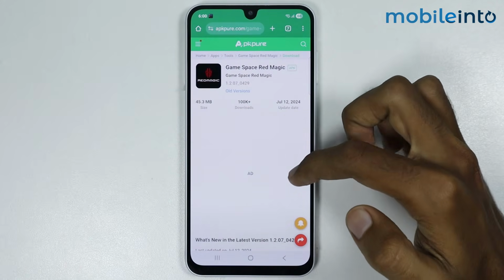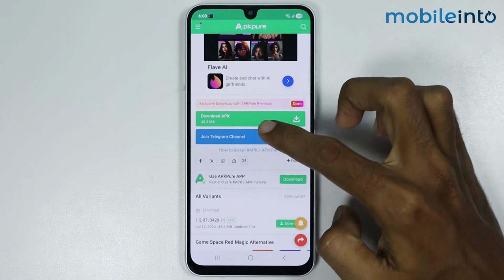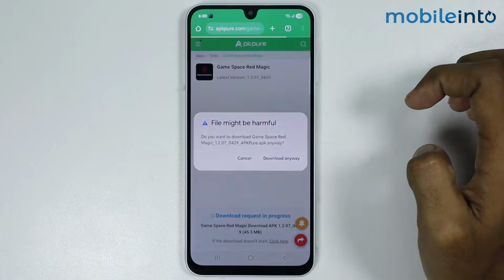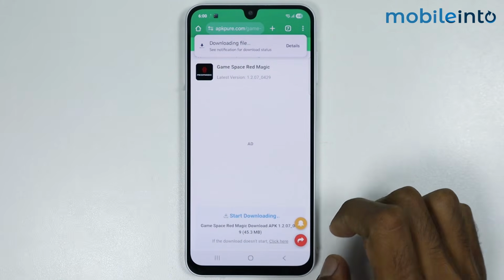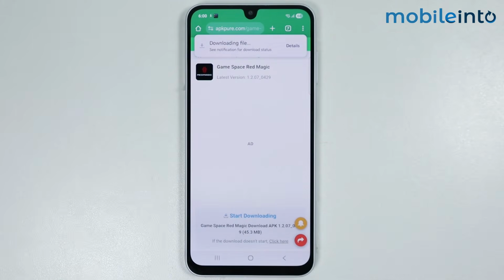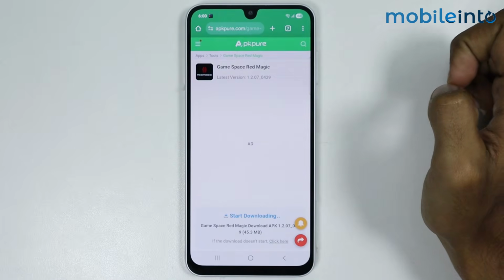Now just scroll down and tap on Download APK. From here, just tap on Download Anyway. Now just wait for a few seconds for the Red Magic Game Space APK to download. And once the APK is fully downloaded, just tap on Open.